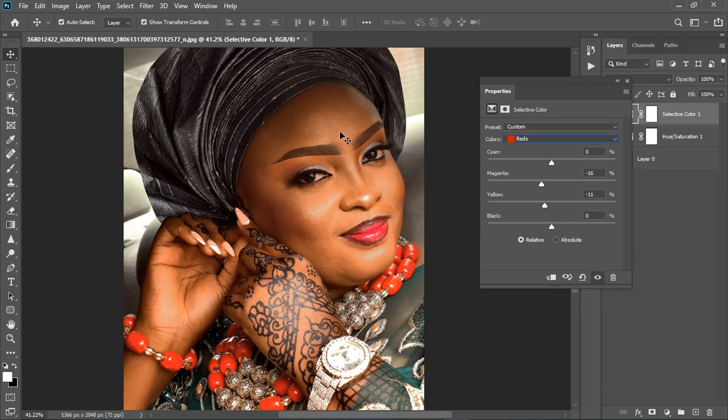Now this black is going to affect the dark side, so if you increase it, it's going to make it darker. If you decrease it, it's going to make it lighter. So I'm just going to increase it just a little bit and not too much, because it's going to make the photo look different anyway. So just bring it up. We're going to adjust the shadows later in the camera raw filter.